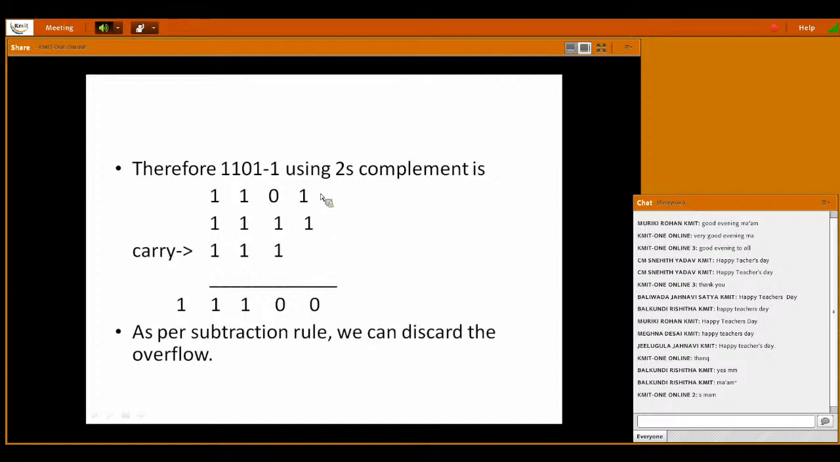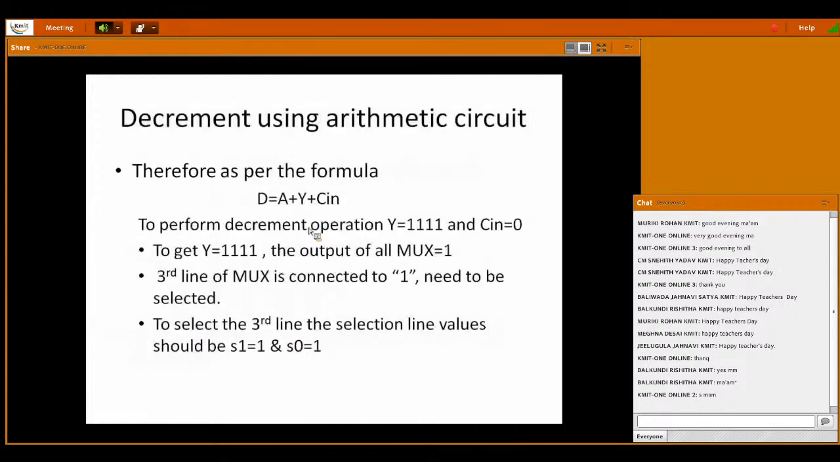If the size of this register is 5 bits, you need to add 5 ones. If the size of the register is 6 bits, you need to add 6 ones. Like that, to implement a decrement operation, you need to add a 1 at every bit of the register A. Let's see how that will be implemented.